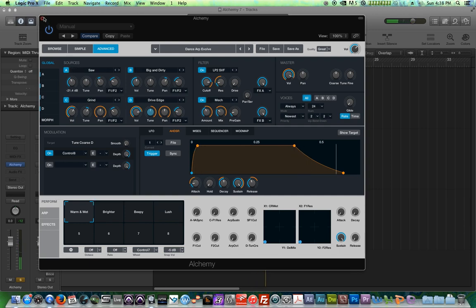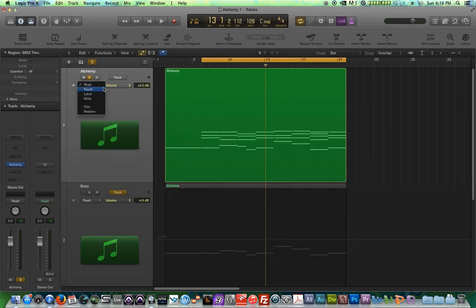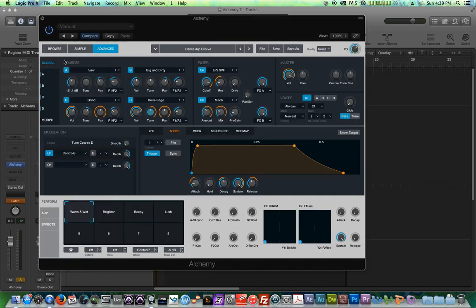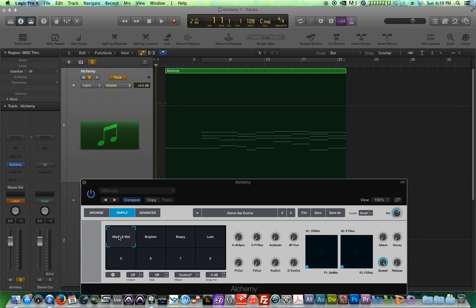There we go. So let's try writing this out now as automation. I'm just going to hit A to pull up my automation, turn latch mode on, and open Alchemy here. I'm going to go back to simple mode because we don't need to see all the other stuff right now. And just hit play. I'm going to move this up and automate in a movement from here all the way up to here.